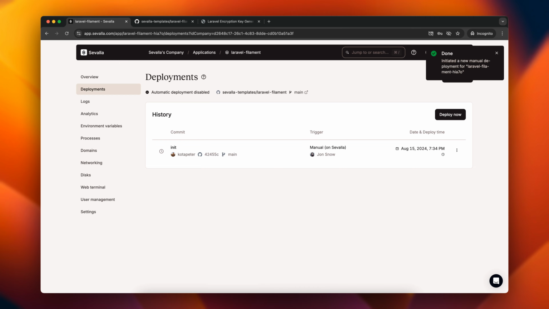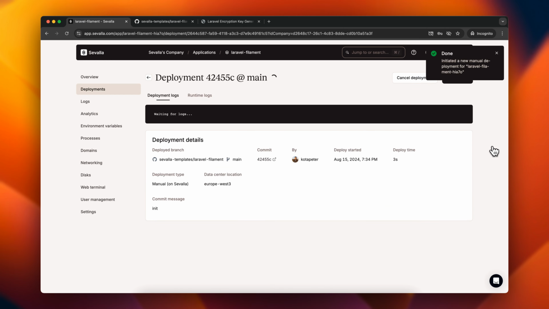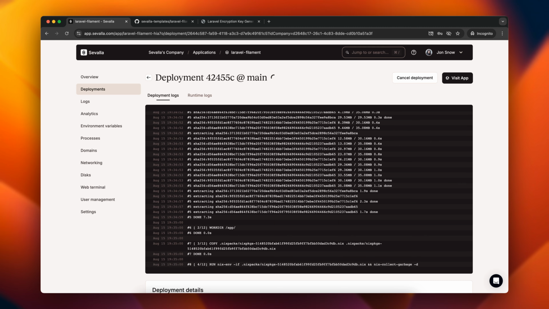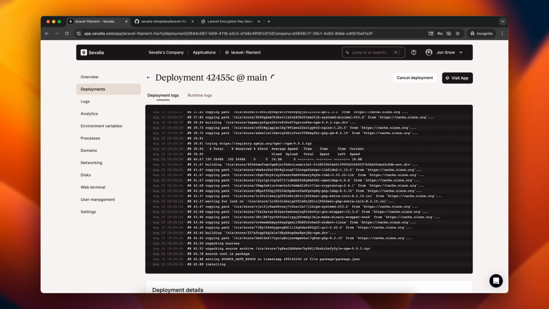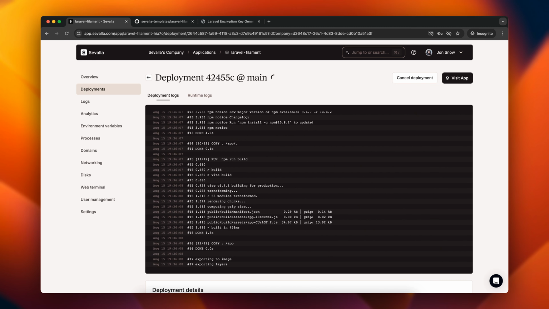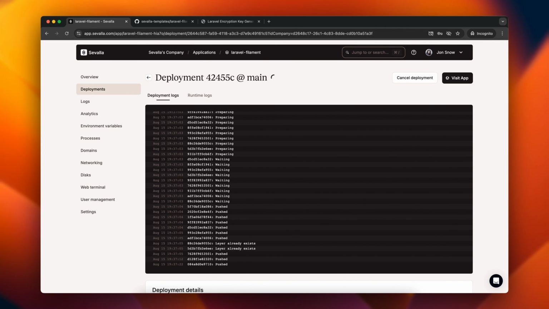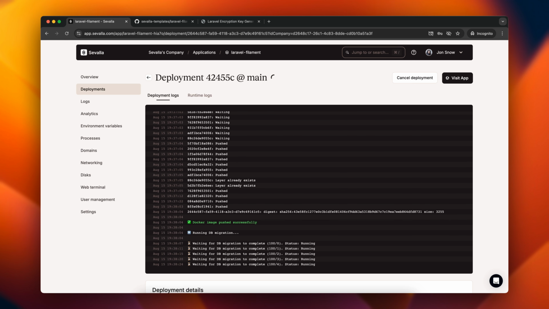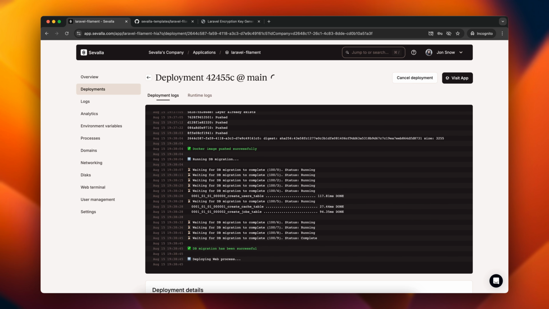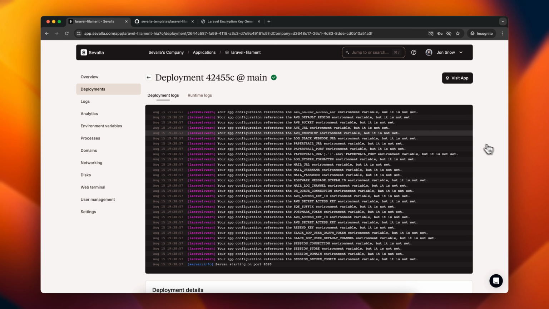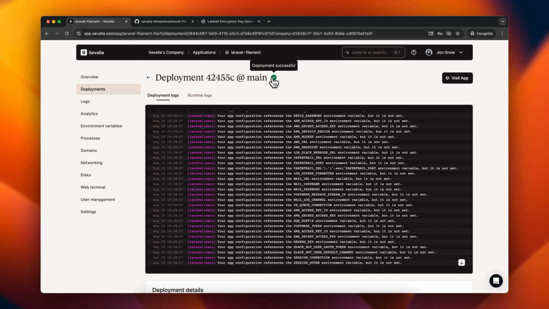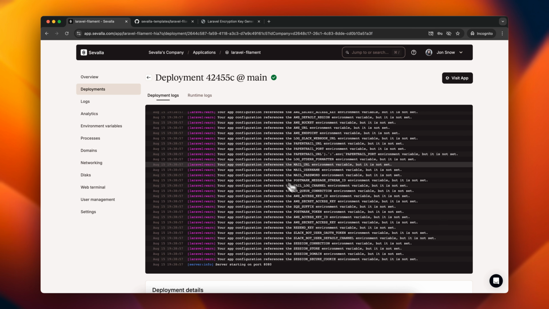Sevalla initiates the deployment by first fetching the source code from GitHub and executing the Nixpacks build process. During this process, a Docker image is created, which will be deployed and run within a Kubernetes environment. Before the Laravel application starts, a job is triggered to apply any necessary database migrations, ensuring that the app is up to date with the latest schema changes.